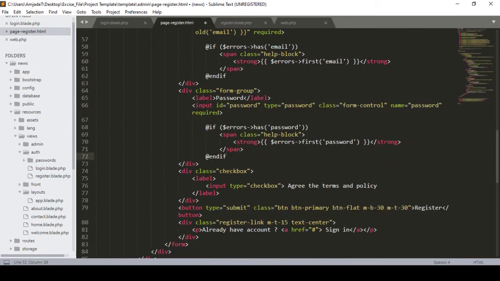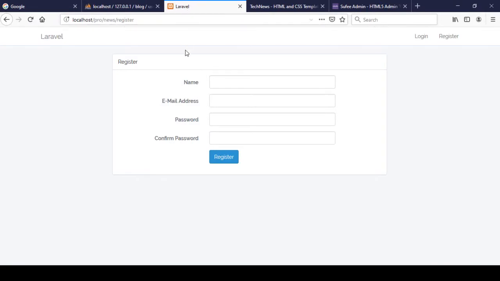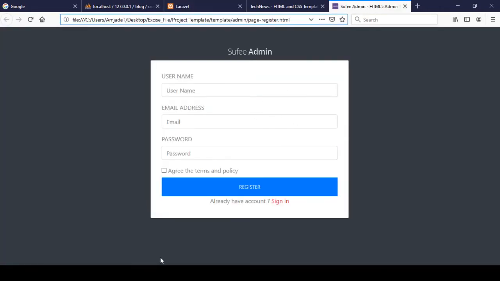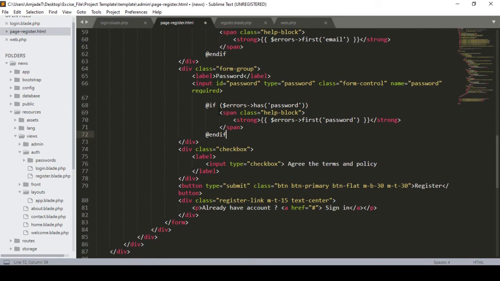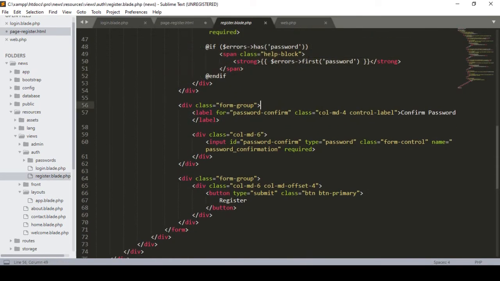And one thing, in our template here, if you go to these positions, there is only one field as a password, and if you go to the Laravel default page, you can see there is another input field as a password, that means the confirm password. So we also have to include that in our template. For doing this, if you go to the register, that is the confirm password. Okay, so that is the label.